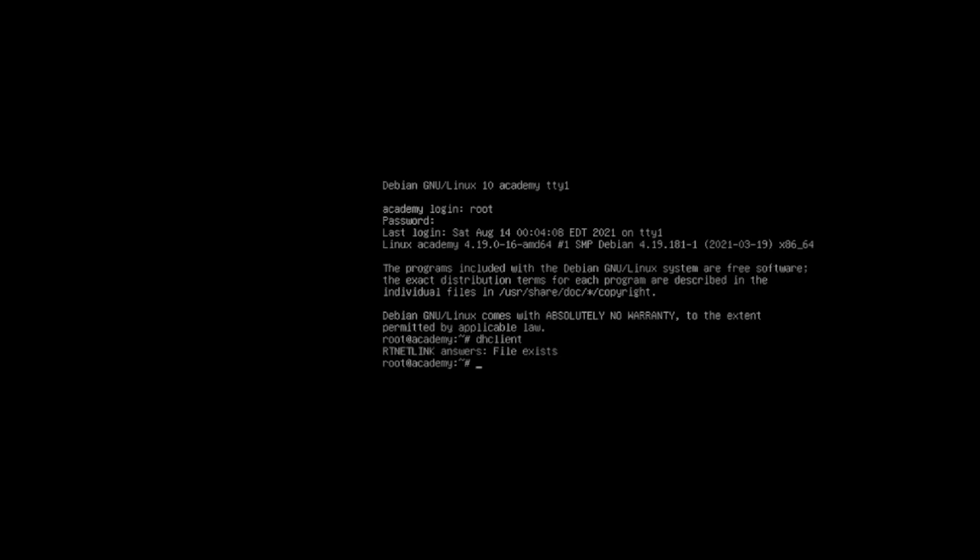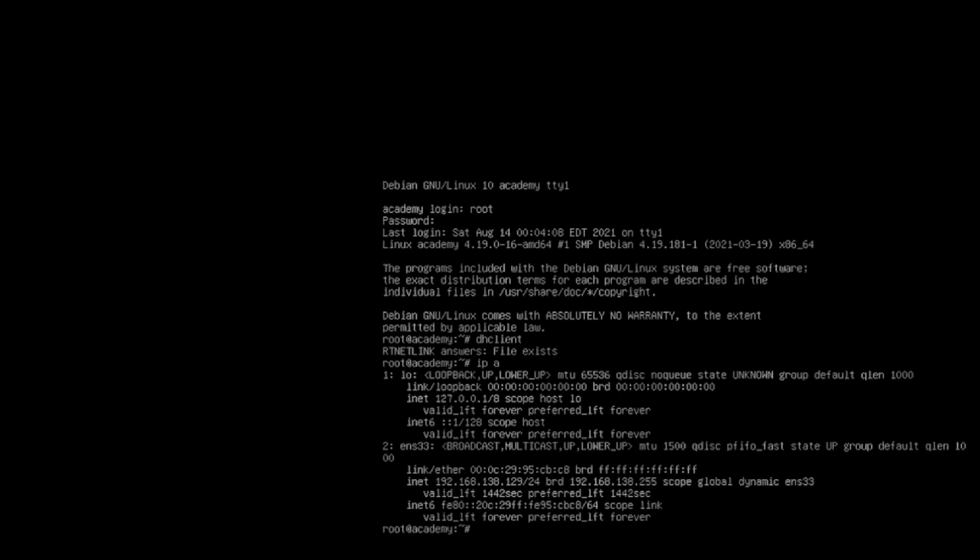hit enter. Okay, mine says file exists. That's because I already ran this. You go ahead and run it. It should take a second to load. Once that loads, go ahead and type ip a, and you should get an IP address back. Okay, mine says 192.168.138.129. Yours might say something incredibly different, but go with whatever the IP address says here, because that's what you're going to use.